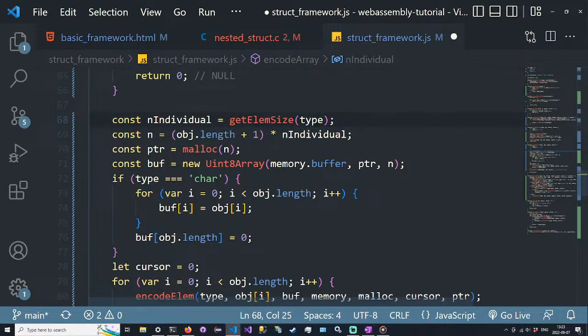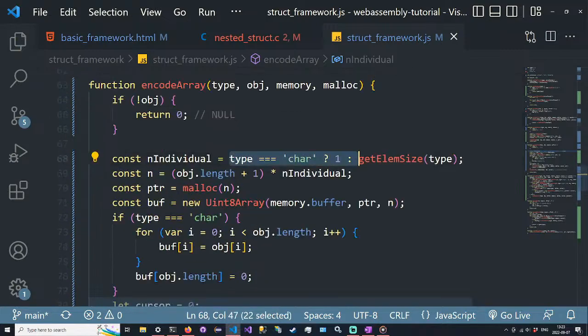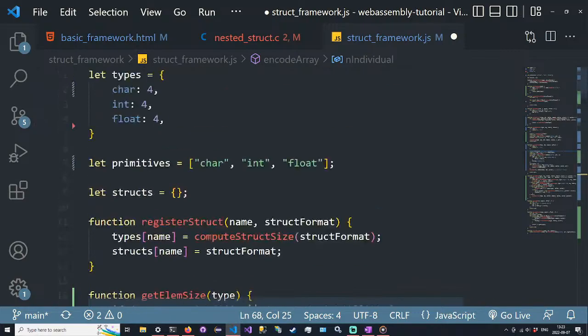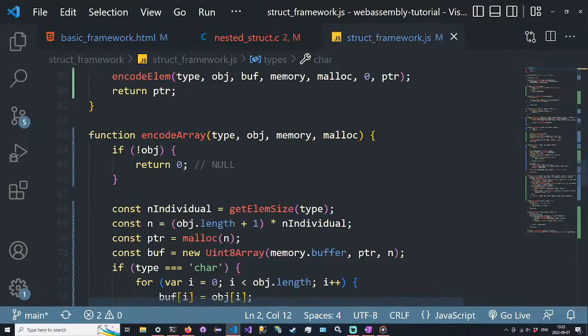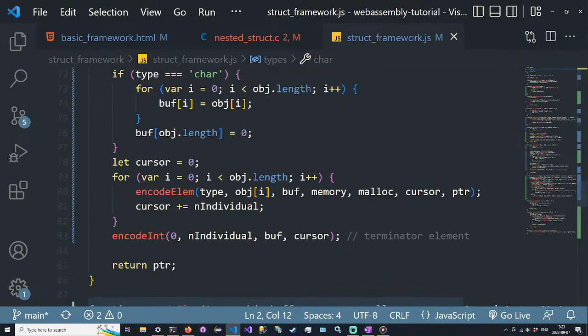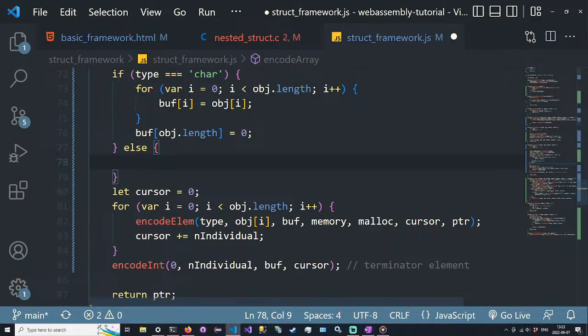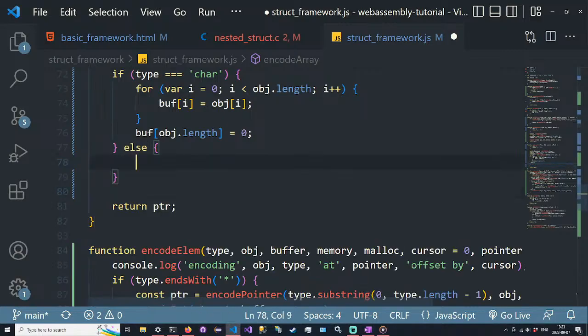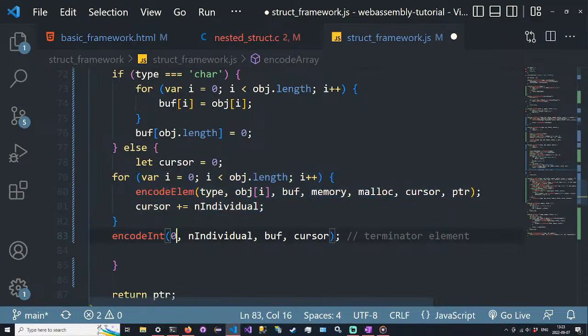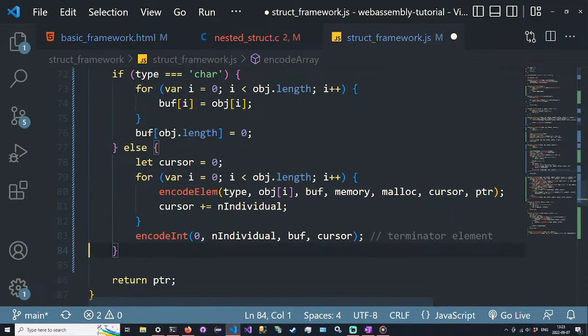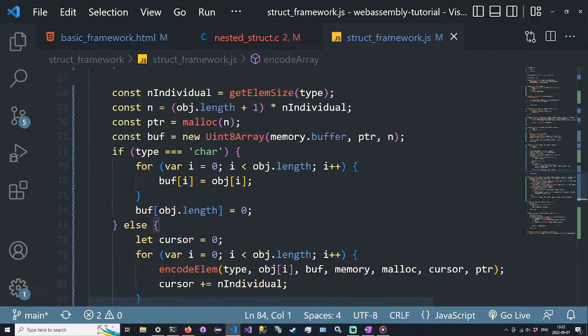Let's just make the element size of a character just be 1, even though it's not aligned that way. We're just going to say don't use a character in your structure, because this will get screwed up otherwise. But I'm going to find a workaround for that. So if it's a character, then we're encoding a string. So we're simply going to copy the characters over one by one.